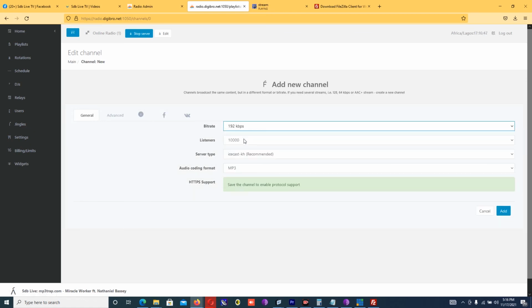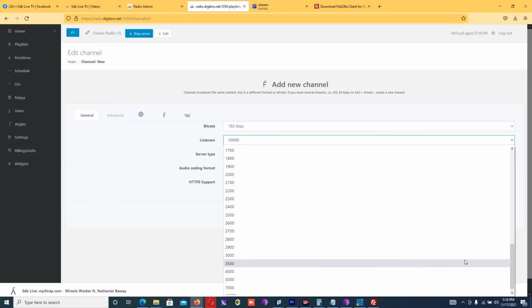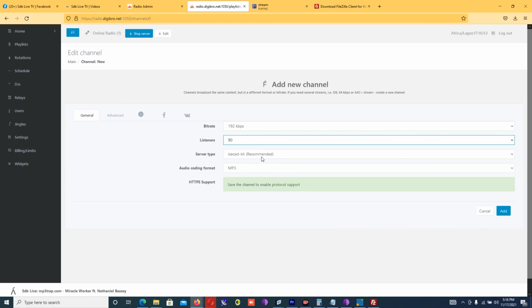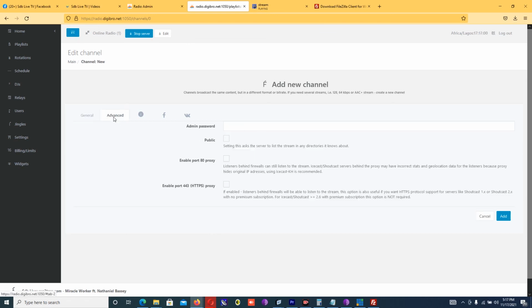Let's say I want this now. You can select how many listeners you can have at a time. Then you can select your server type, which is the recommended one. Then you come to advanced. I leave this one. This is meant for those who are behind firewalls.